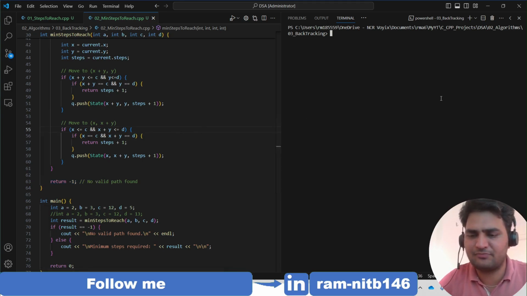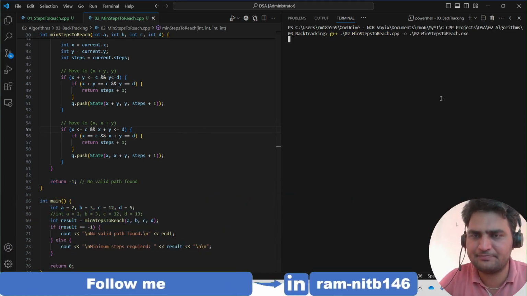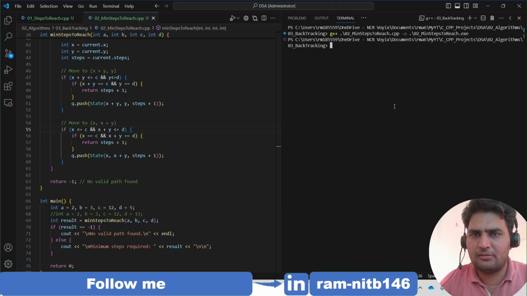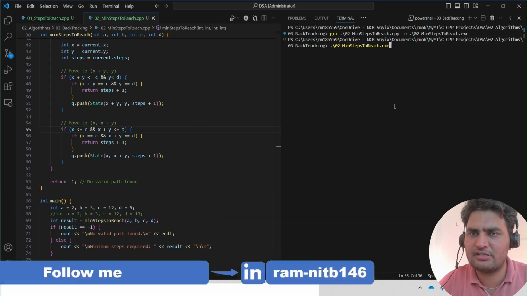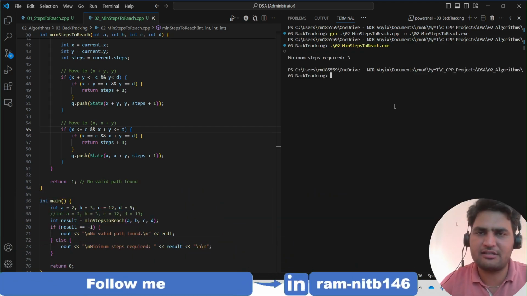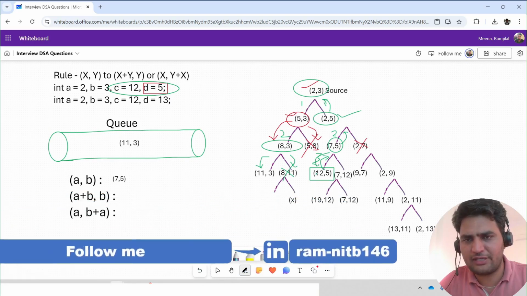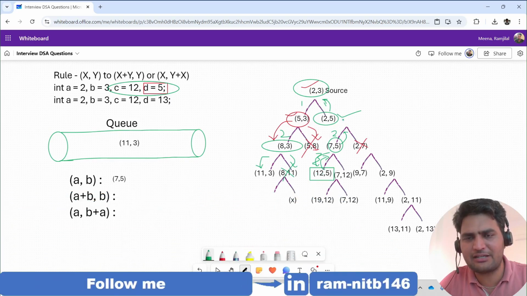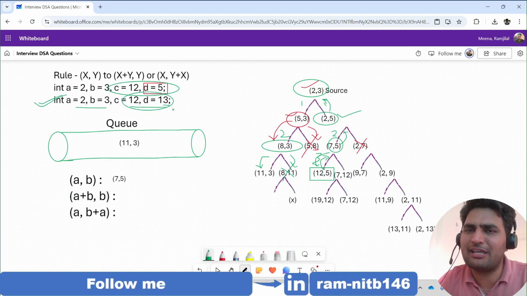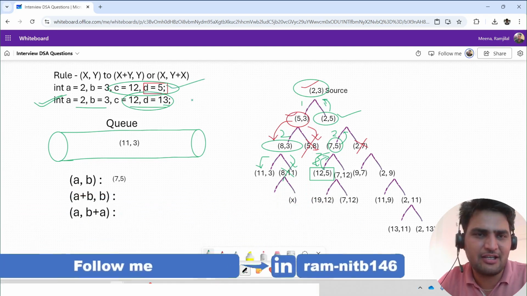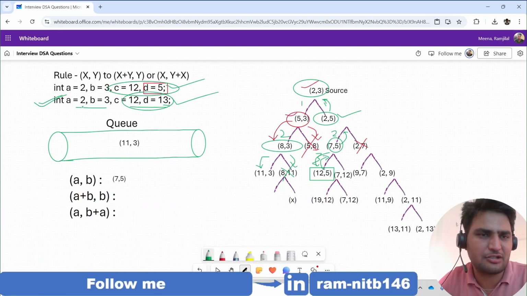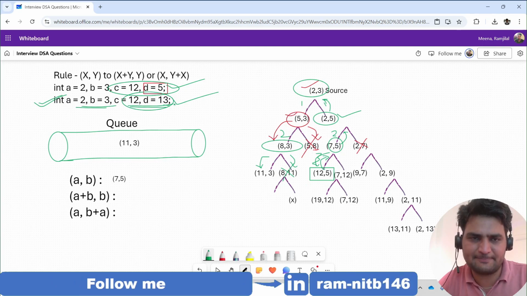Let me run this one. I'll build it, and let me run this one. So this is the steps to reach the destination. See, minimum steps required is 3, right? We have also calculated 3 here, and we are getting 3 only. So now I have explained the first use case. You can try the second use case, where source is 2 comma 3 and destination is 12 comma 3. This would not be reachable, so it should return -1 here.